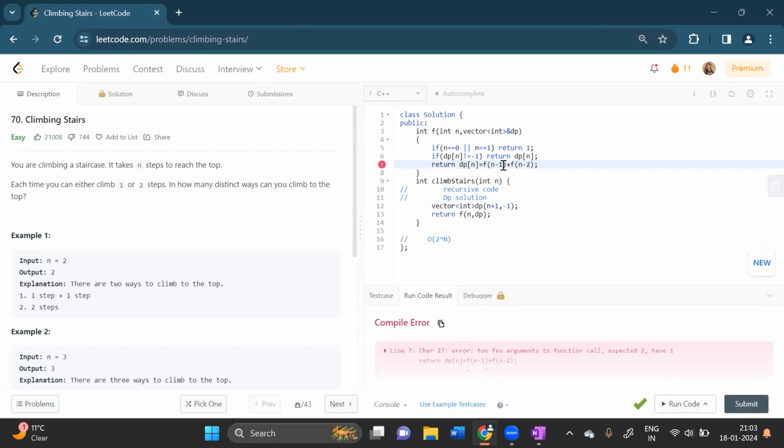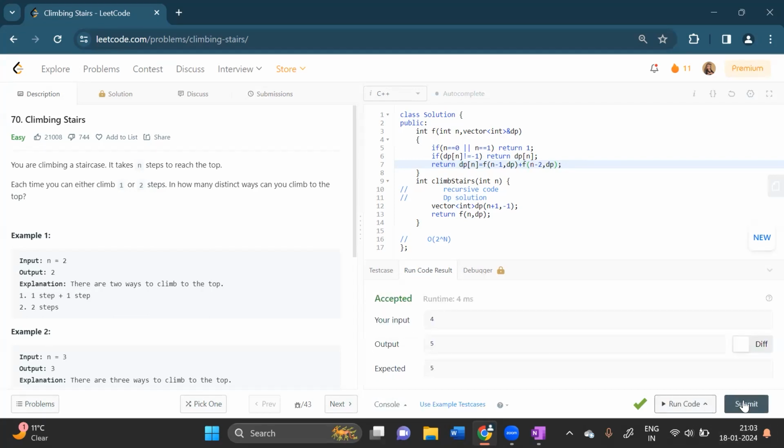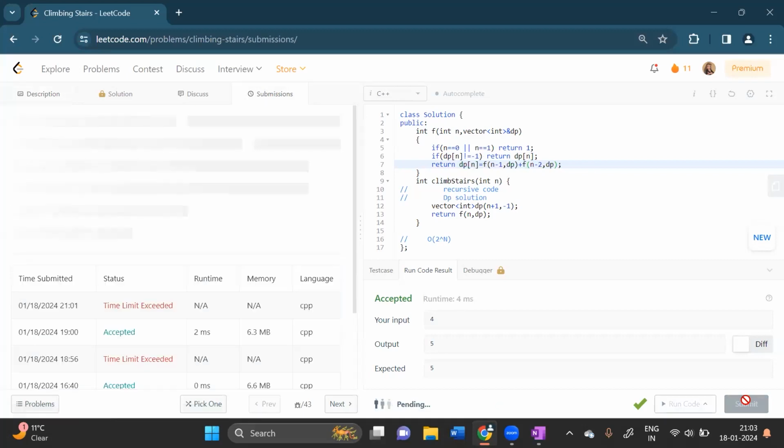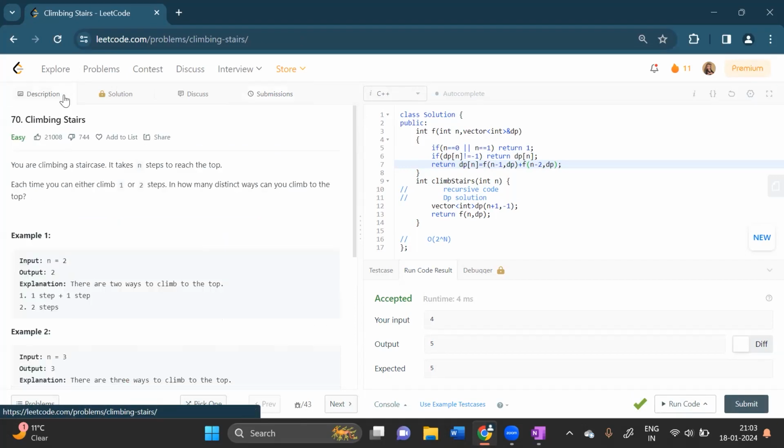Okay, yeah. Here also, because we have changed the parameters, we have to pass dp. And it is running fine, but I don't think it will still work. We'll still get a time complexity error, I feel. Okay, it worked. It worked, but this is just one way of doing it. We can even optimize it further.